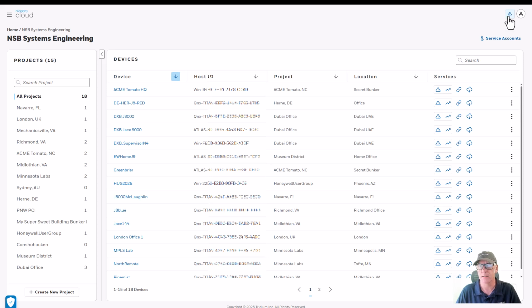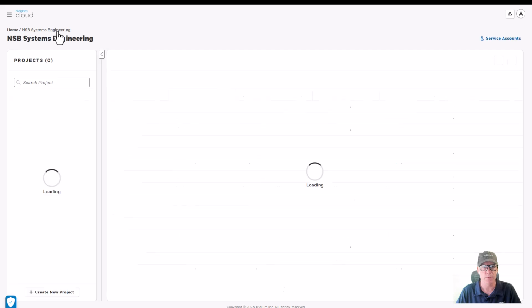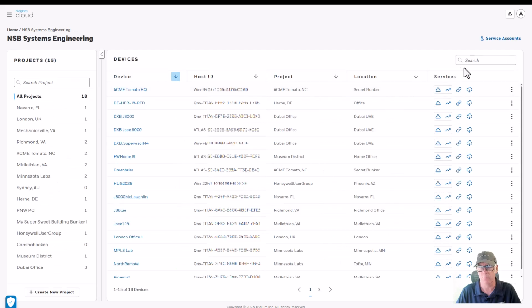This icon is for alarms, and if we click on it, it will show all the alarms from all the stations that have been configured to be routed to the cloud. Now we'll get into a little more details on this later, and part 12 will cover it in even more detail. So let's go back to where we were inside of our customer where we have all of our projects.